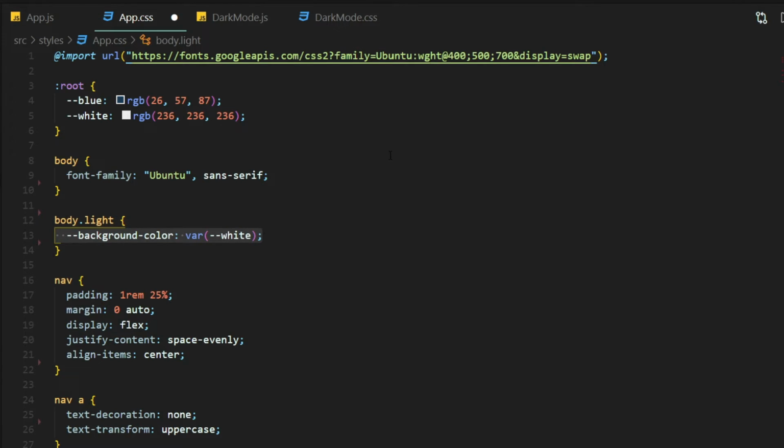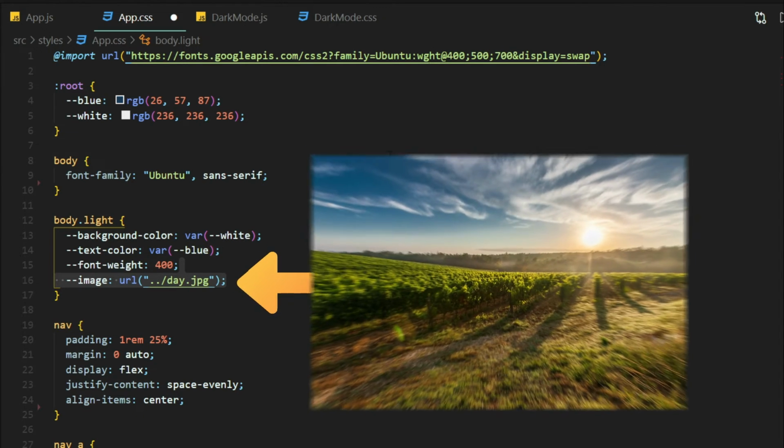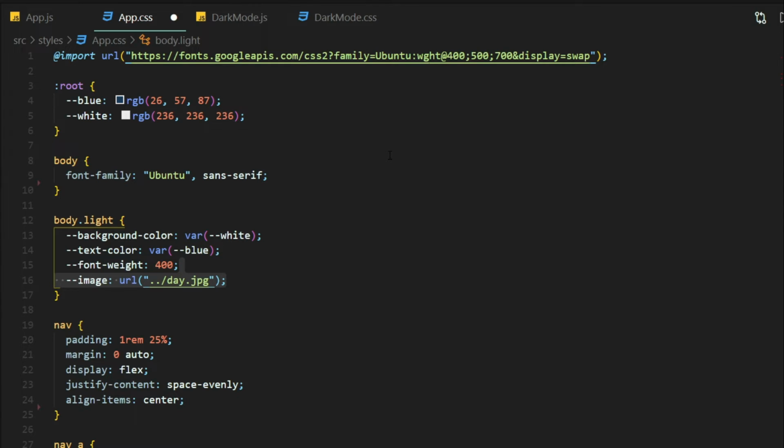To do so, we will add more CSS variables inside of the light class selector, which will use the variables from the root. We will also modify the font weight when switching themes, as well as the background image below the Hello World heading. This is not something I recommend doing, especially for the background image, but it is an option if you want to play around with it.